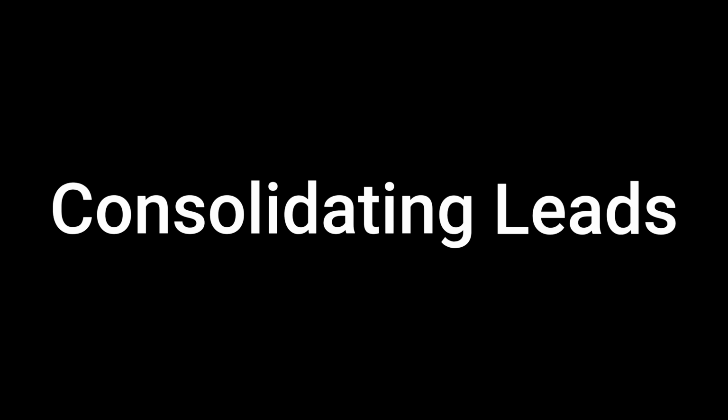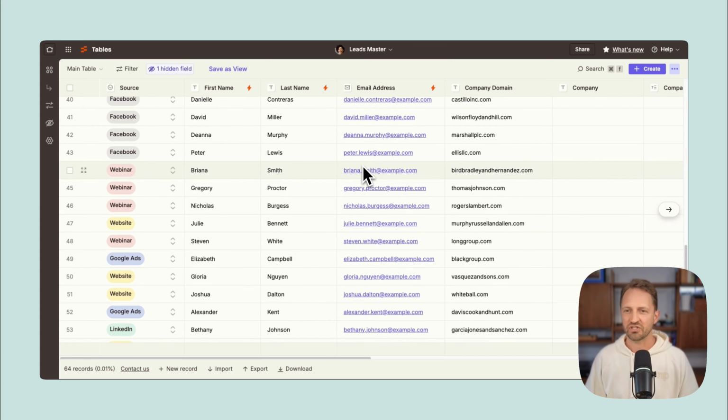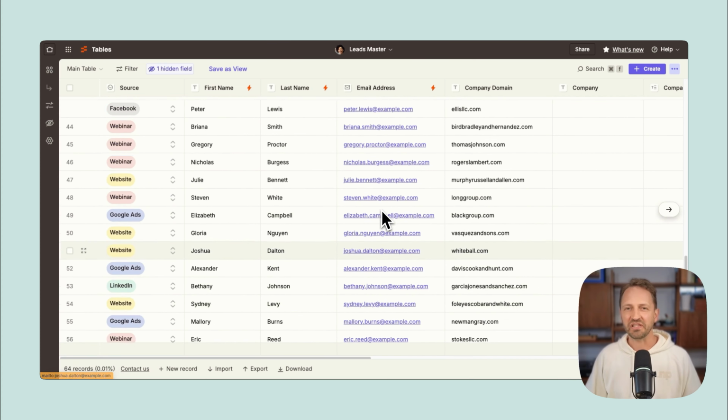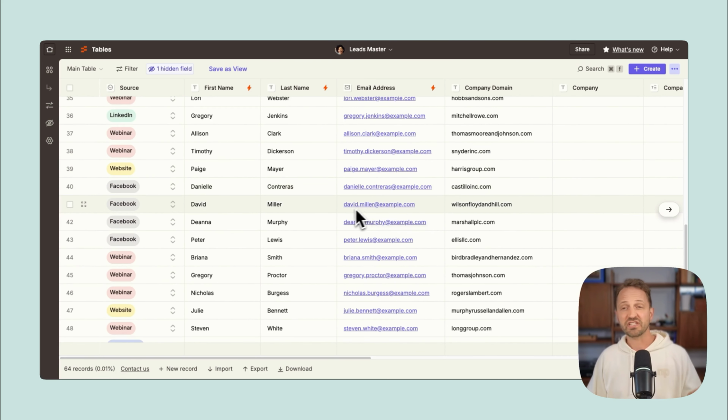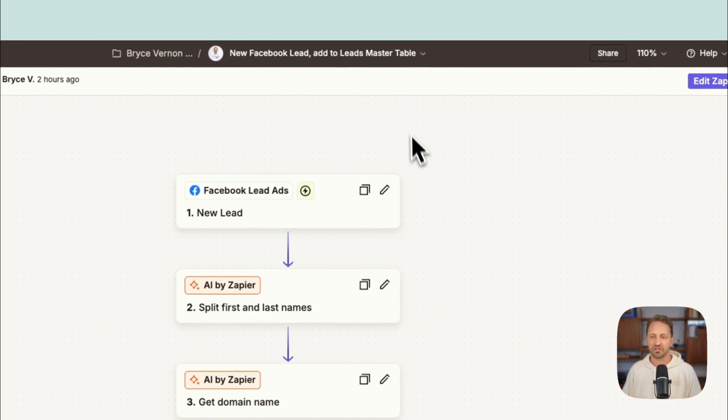The first step most RevOps teams aren't doing: consolidating leads into one place. You're collecting leads from all over the place, and you don't want to just manually enter all the leads into your CRM. The first thing you should do is get all those leads from all the different sources put into one leads master table. So you can see here, all these leads came in from all these different sources. From here, you can enrich the leads, determine which ones are in your ICP, and then move them into your CRM.